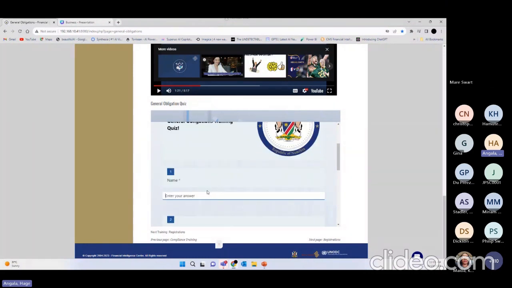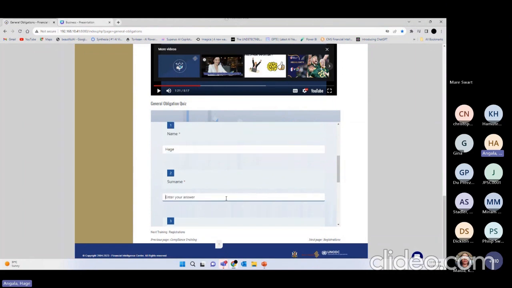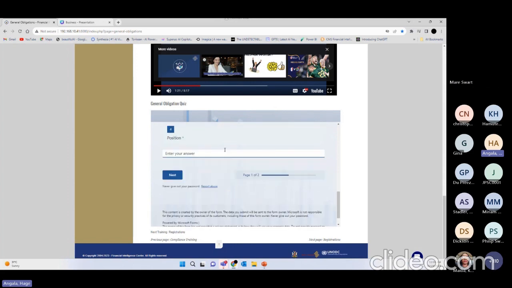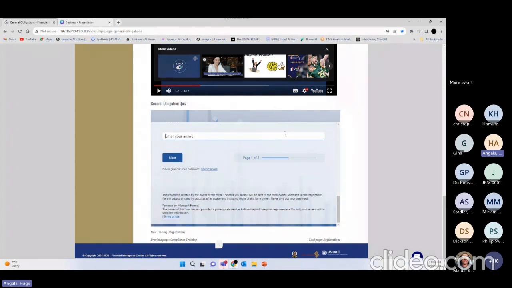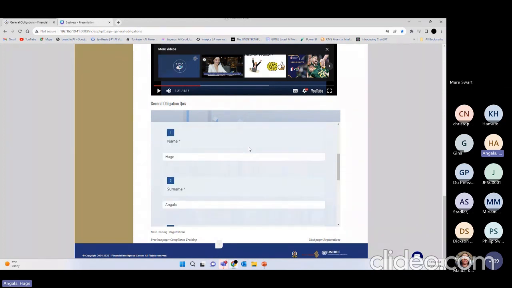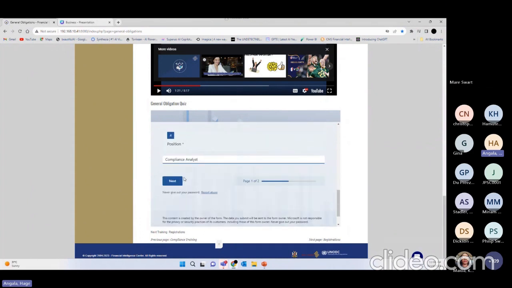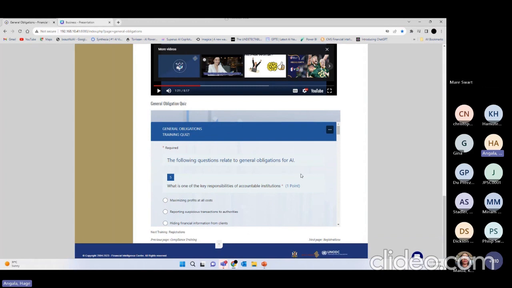You insert your name. Let's call it Angala, FIC Compliance. All right, so you basically insert your details. The purpose of inserting your details is for accountability and to be able to trace who conducted their trainings and who not. We'll be able to view the results and we'll also present to you the results post-training.